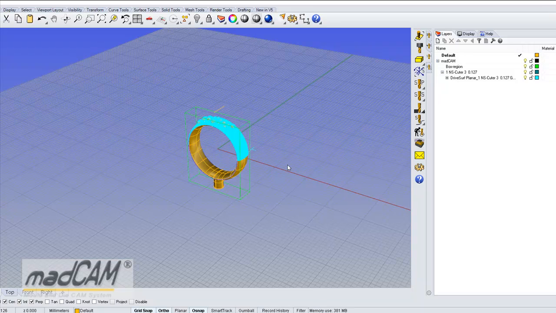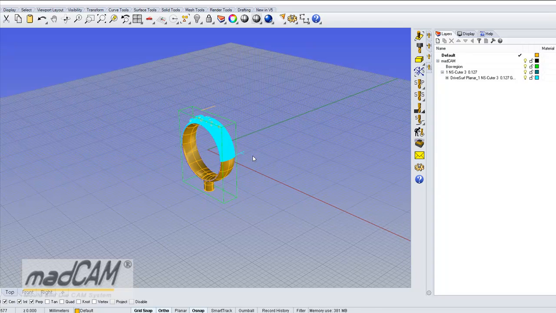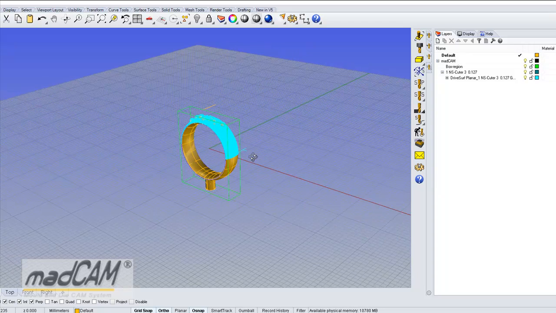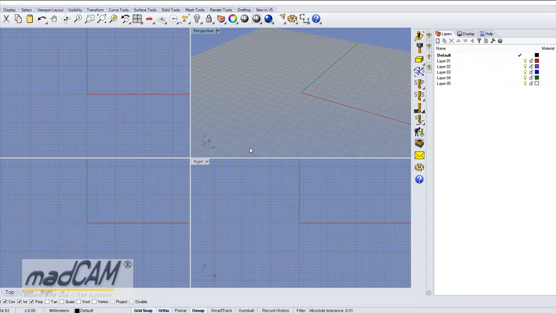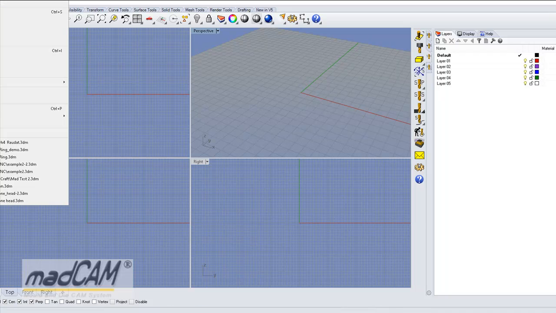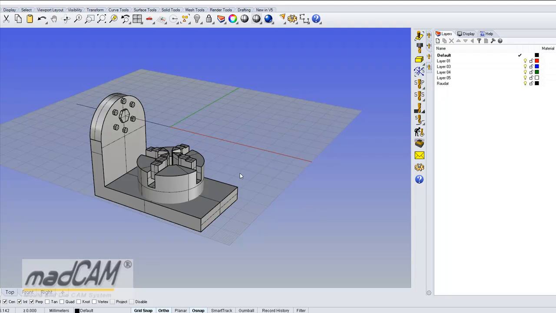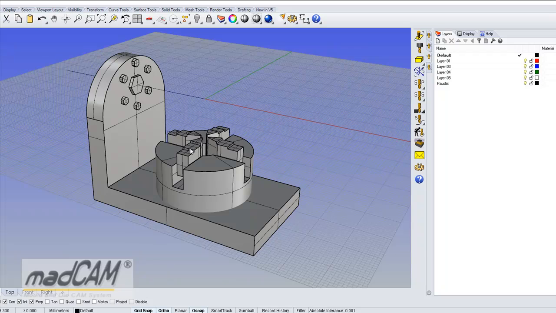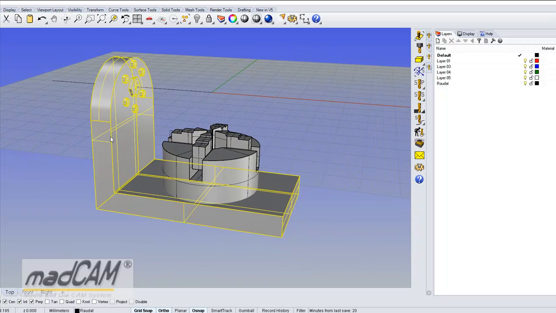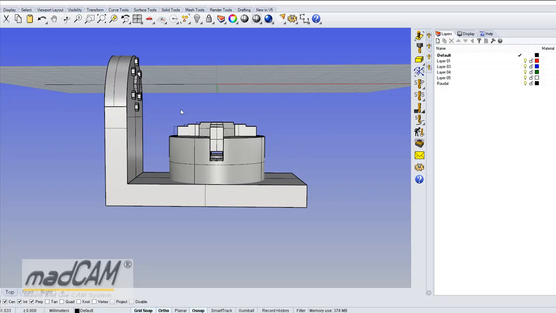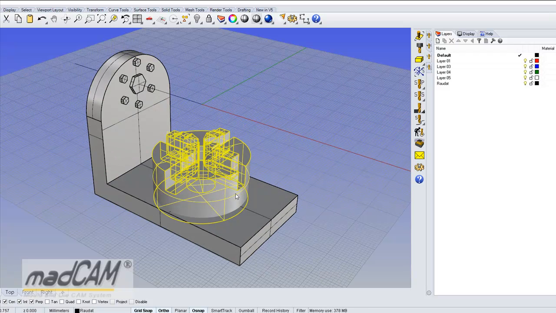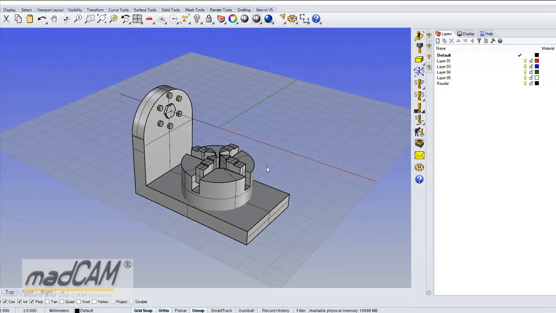The next thing to do is to set up the machine parts for the simulator. So you can draw your machine parts or import them into Rhino and then export them as STL files for the madCAM simulator. So we open the machine part file, and here we can see the 4th axis and the 5th axis.